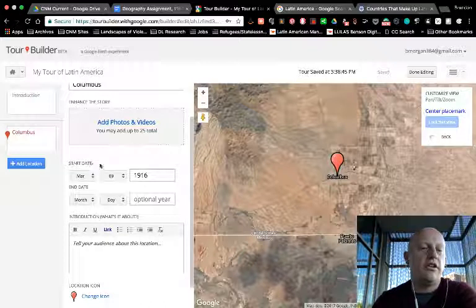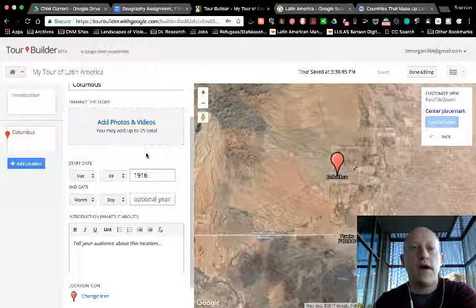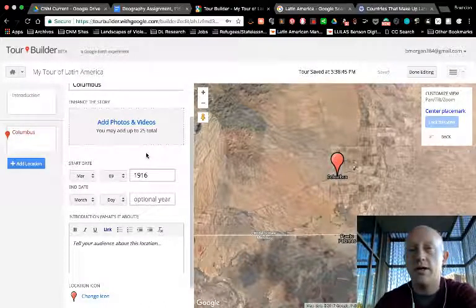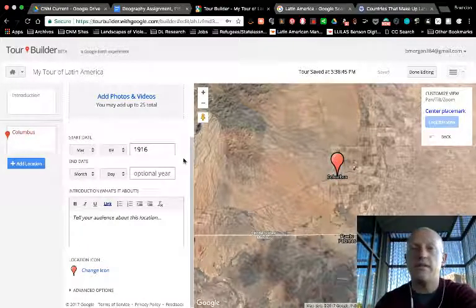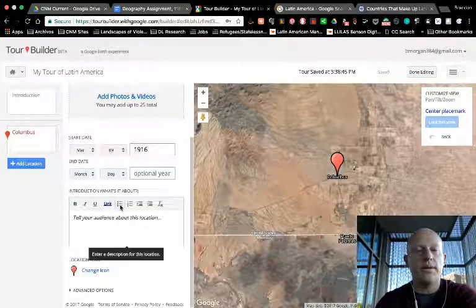You can add a range, or you can just add a single date if you have a certain historical event that you have in mind. If you don't have a specific historical event in mind and you're thinking just more about the geographic significance of the site, you could just leave that blank, not add anything to it.